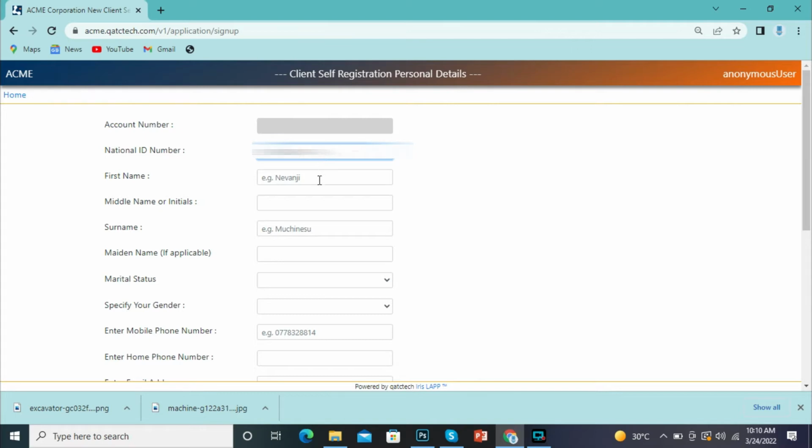Assuming that's my ID number, I put my first name, then the middle name if it's available; if not, we leave it, it's optional. For the surname I could just say test 2. The maiden name is supposed to be there if available; if not, we can leave it like that. Then the marital status, assuming I'm married, and specify your gender.